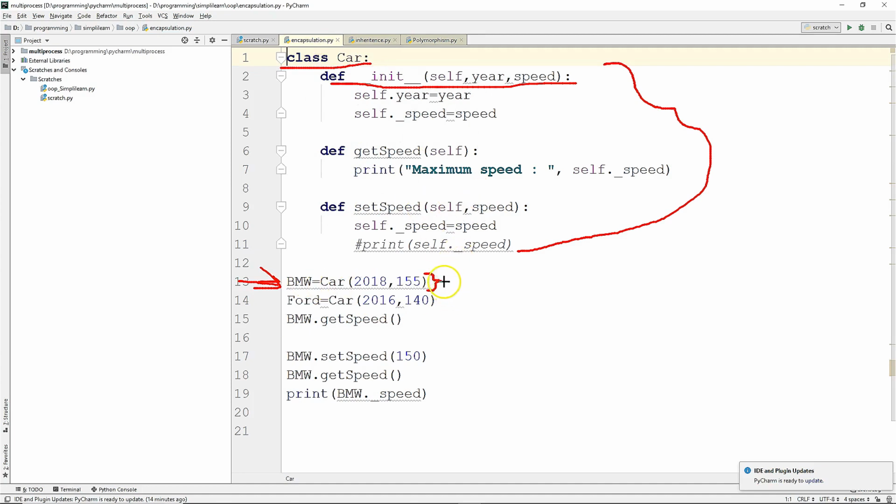if I create another car, let's say we take our BMW and we set the speed for 155 like we did here, and we create a Ford, whatever I do with the Ford does not change the class car. And if I create, like we did before with our inheritance, a subclass, that's not going to change the class car. That's what they call encapsulation.